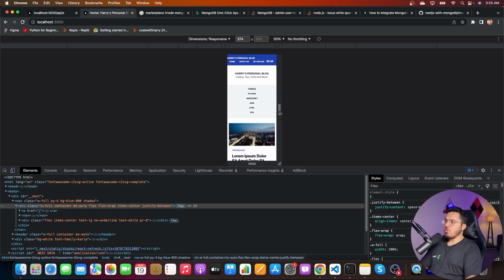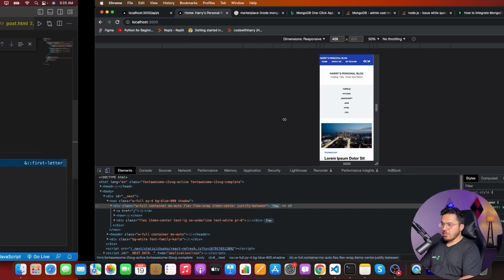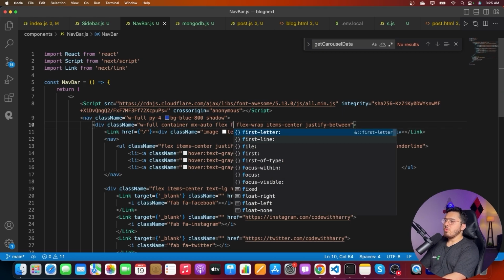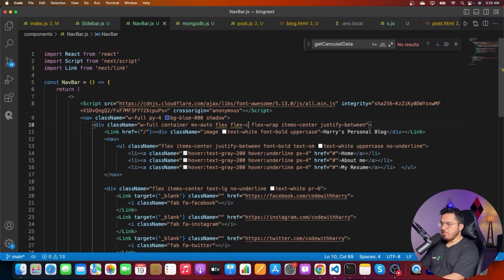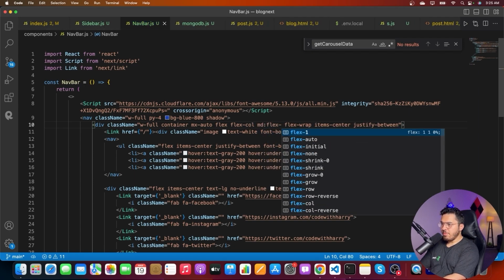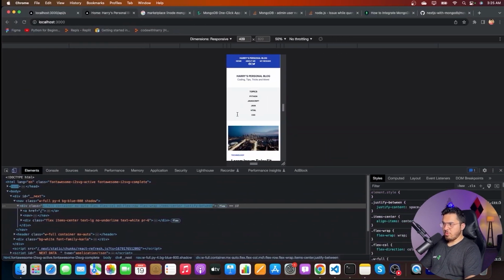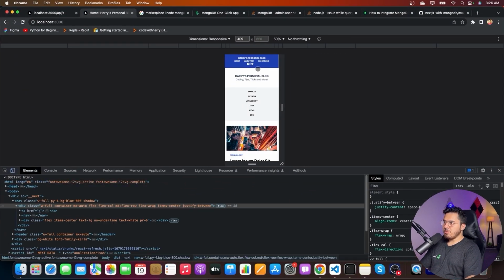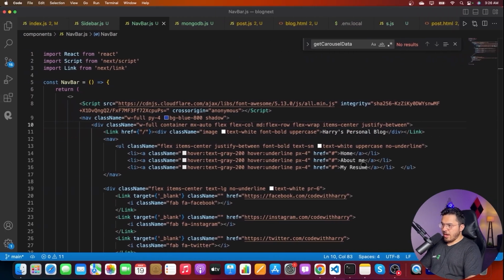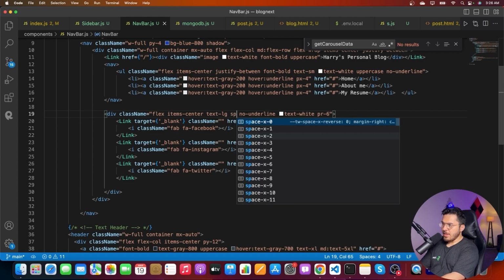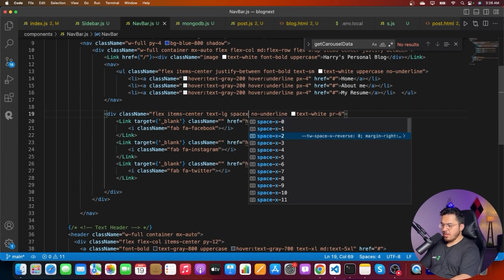So this is how the website looks. Awesome. And here I want to do one thing. I want to say, you know what? Flex direction will be column, but right after MD we'll make it flex row. So that way it looks like this by default. And also I think we need to add spacing to our icons. So where are our icons? I'll say space-x-2.